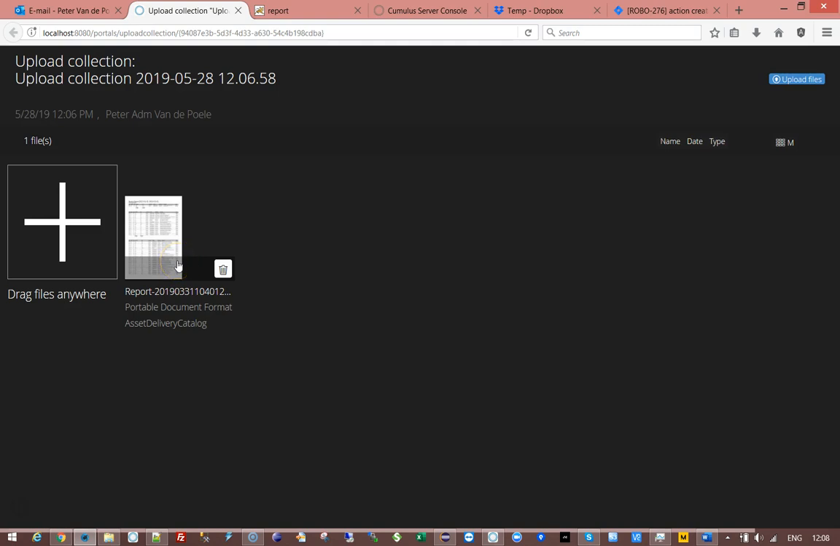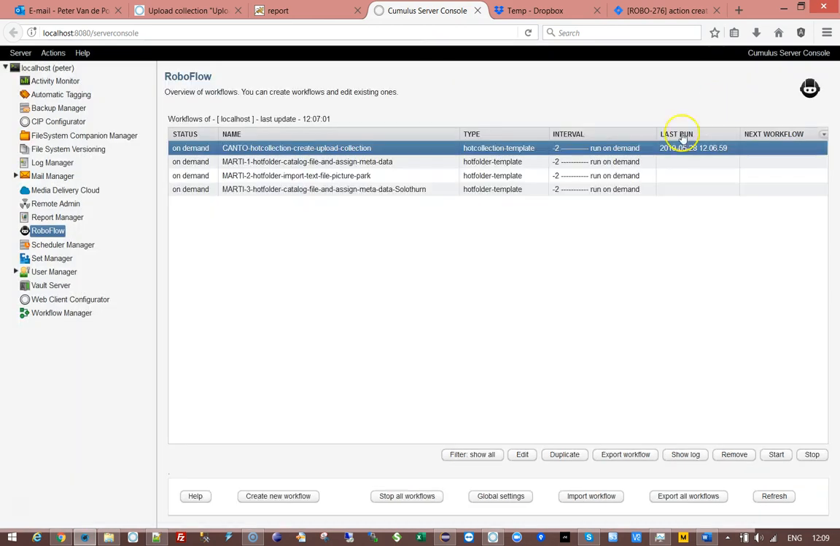So the first progress bar that you see is the upload to the server, and then it is cataloging the file into the predefined catalog for uploading files. In this case, asset delivery catalog. So how is this configured in Roboflow?